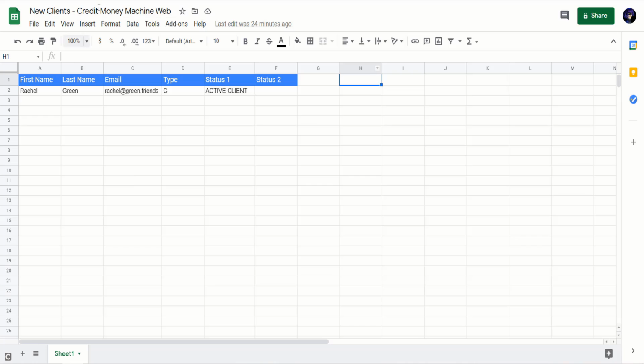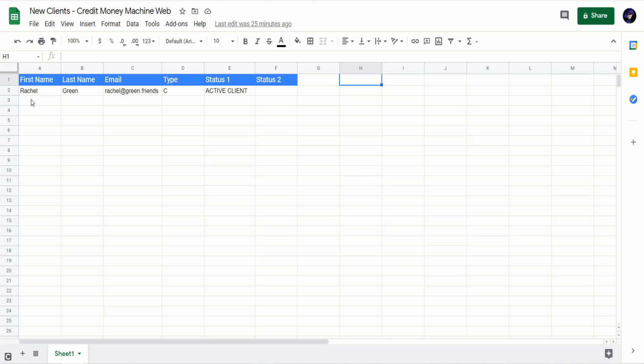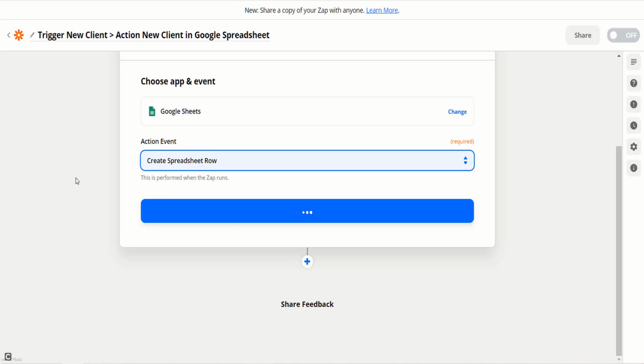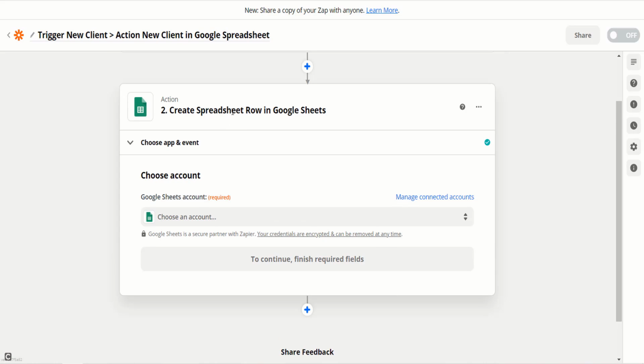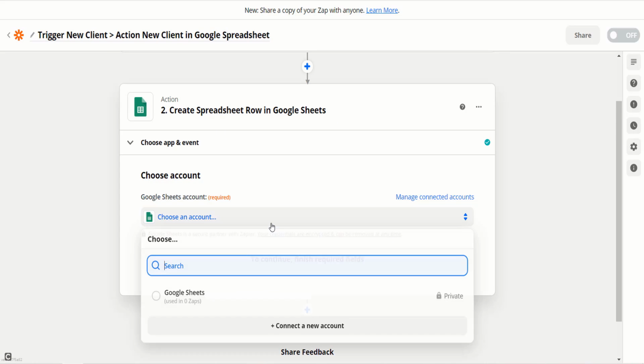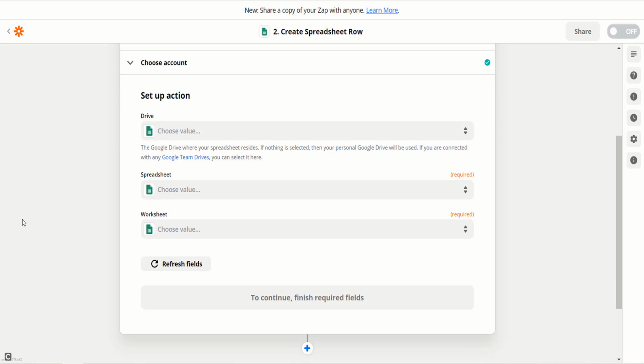I have here my spreadsheet ready, which is titled New Clients from Credit Money Machine Web. So whenever we add a contact or client in our program, it will also be added in the spreadsheet we have here. So we select an action, and then continue. Once we already find the program spreadsheet, and selected an action event, we can now choose what account to let the data go. So we have here my account, and then click Continue.